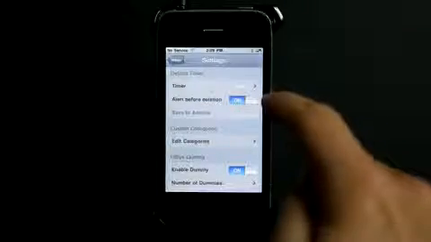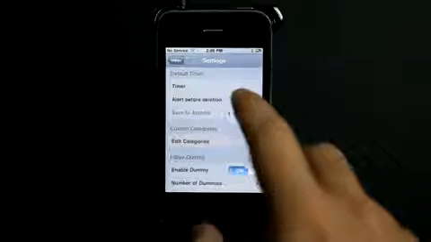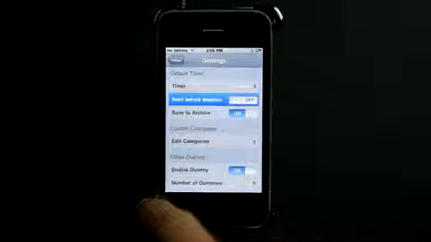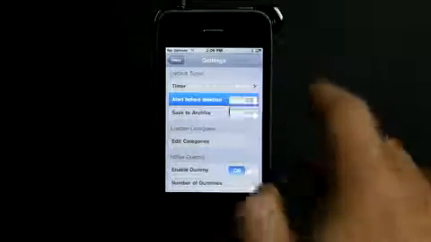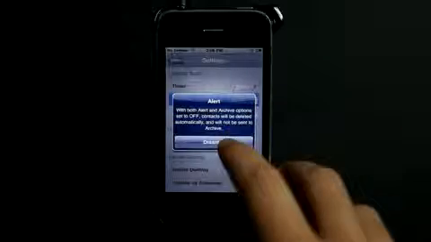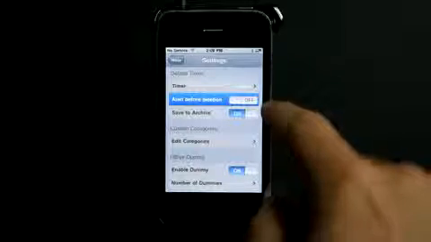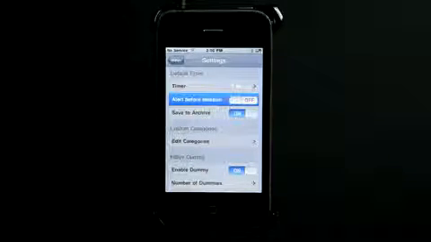We can choose the default to ask before deletion, so it sends us an alert, or we can just have it automatically remove them from our device, send them to the archive. Of course, we could turn that off, and it gives us a warning saying that it's going to go ahead and just delete it flat out, and it's not going to save the information. So we would want to leave that on just to err on the side of caution.